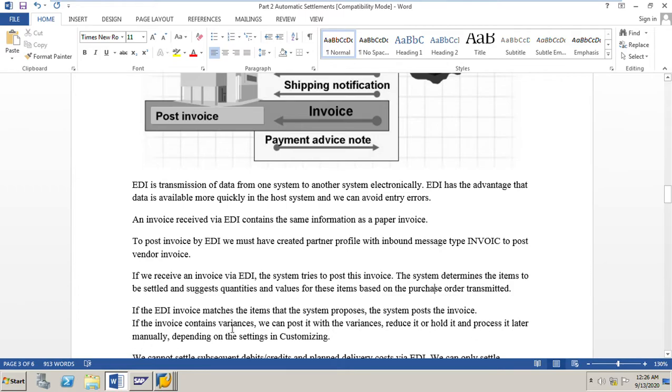If the invoice contains variances, we can post it with the variances, reduce it, or hold it and process it later manually, depending on settings in customizing. So for invoices received through EDI with variances, there are three options. We can post it with the variances, or reduce it, or hold it and process it later manually, depending on the settings in customizing.